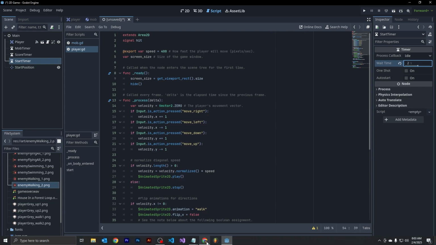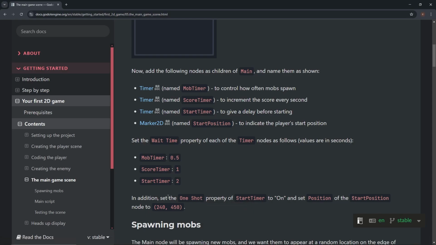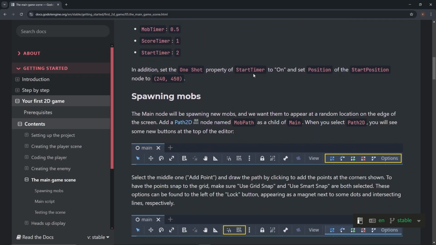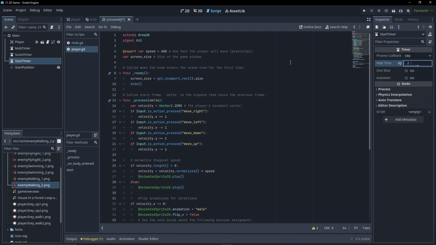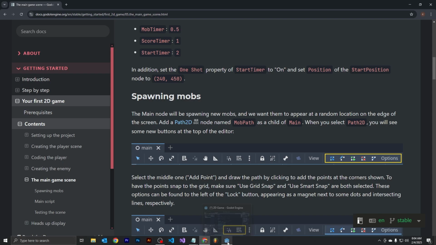And then, in addition, we're going to set the one shot property of start timer to on. Start timer, one shot to on. There we go. All right. And set the position of the start position node to 240 by 450. The position of the start position.